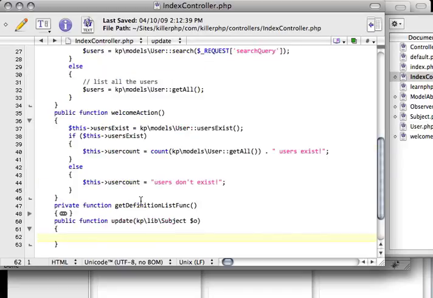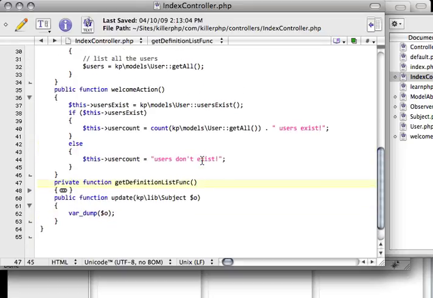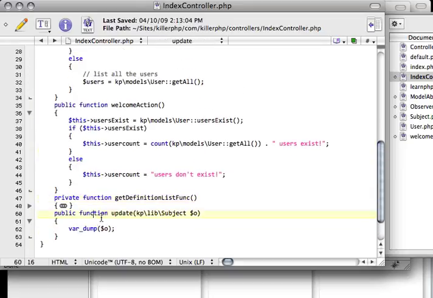If I go back to my index controller here with my empty update SplSubject function, which we very quickly fleshed out, that's not doing anything. If I do a var dump, then we'll see what happens. Now, this function is only going to get called by the subject, which in this case is the user.